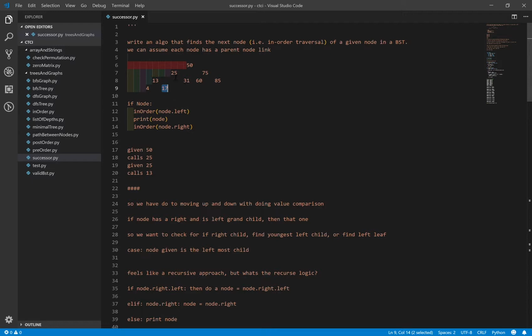It'd be 25, because it's 4, 13, 17, 25. And if you're given 4, you should return 13. Actually, wait, if you're given 50, the next number is 60. And if you're given 60, the next number is 75. And if you're given 85, you return none because there is none.